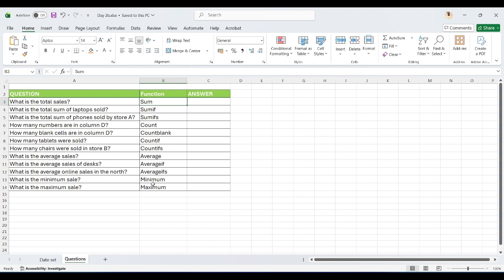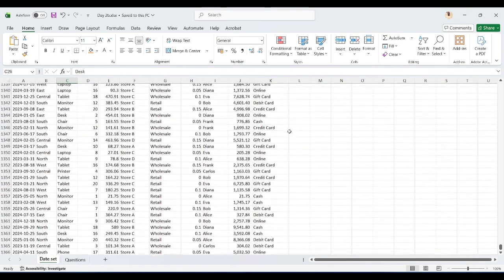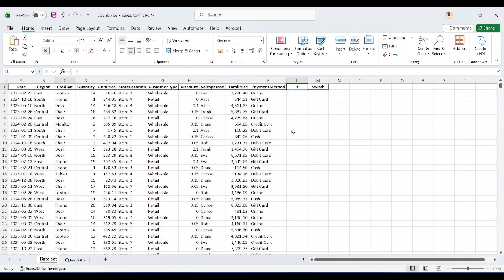The sum, sumifs, count blank, how many blank cells are in an entire data set, countif, countifs, average, what is the minimum, what is the maximum. And then we'll also look at, let me see, I think we'll be looking at IF as well. And then we'll also look at switch. Let's say this is online and then you want to change it from online to say Momo. How do you switch it? And then you can just run the whole thing and then it's going to repeat. So we'll look at all of that tomorrow.